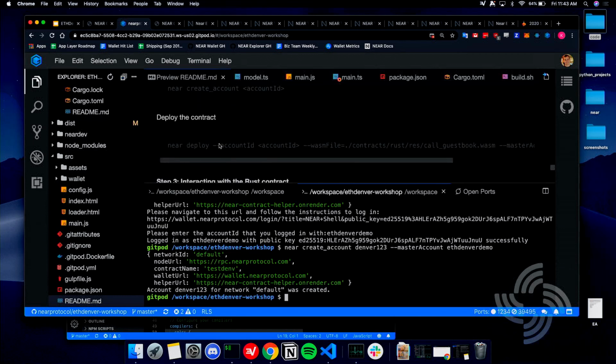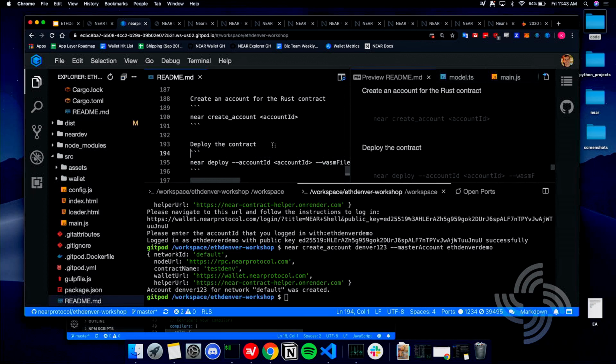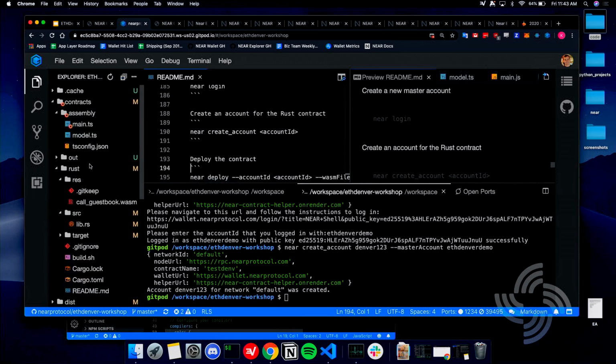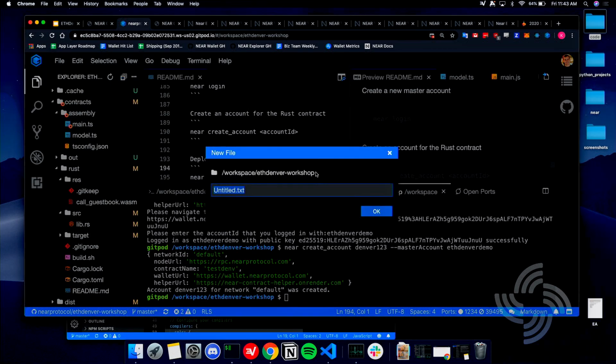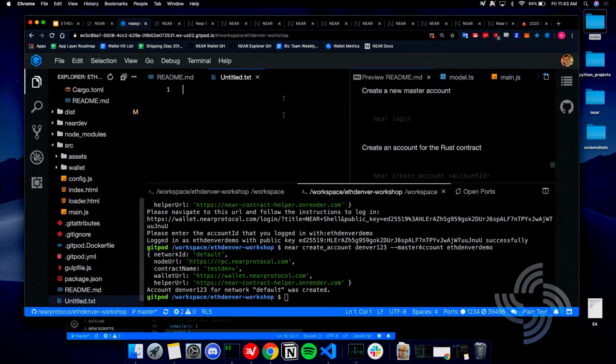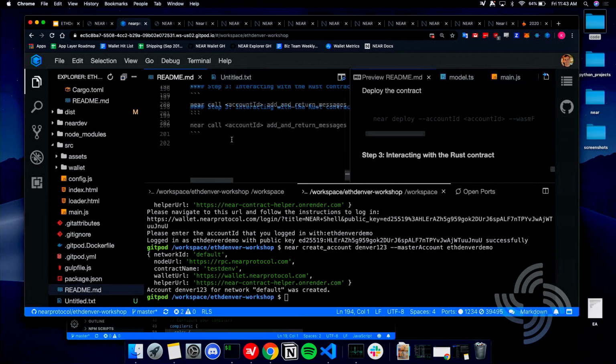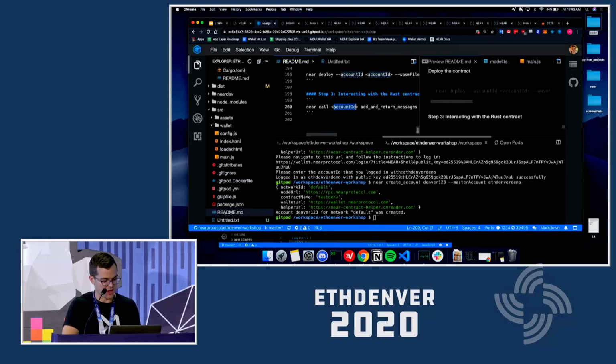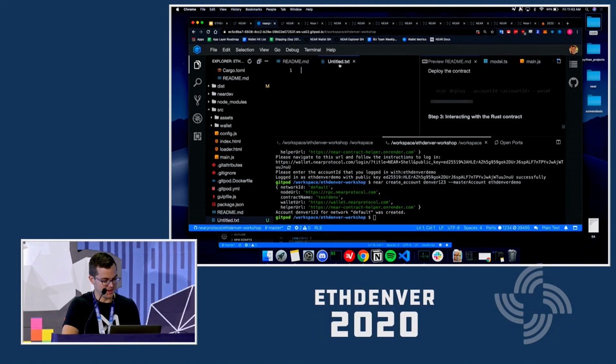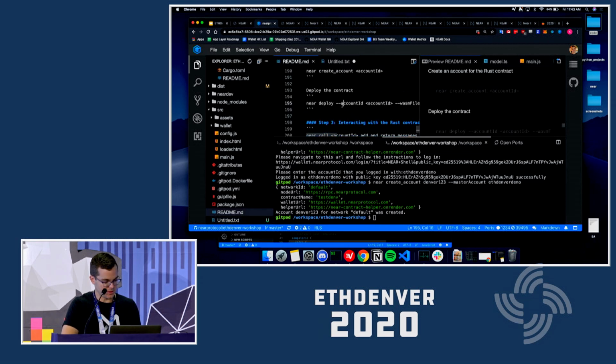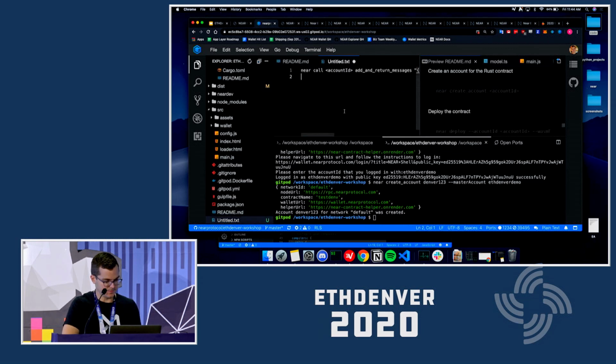Now we need to deploy the contract. So this is a little bit ugly. Let's actually open up another file here. Sure, it can be a text file. This is why we have the helper scripts to make it a little bit simpler. Oh, wait, one more, this one. All right.